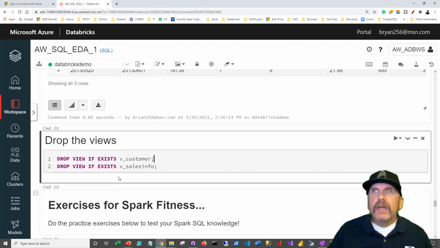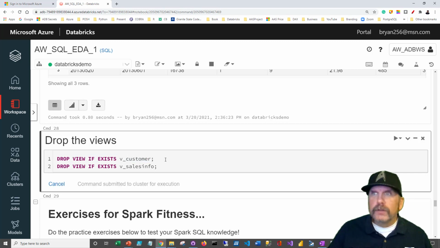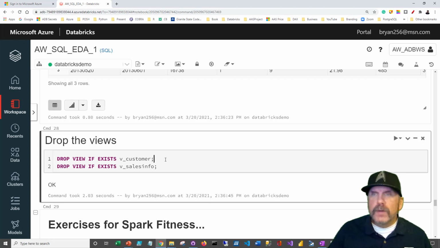Now, I don't really need these views anymore. I've got the tables. I'm deciding I'm just going to drop the views so I can just stick with the tables, because they're going to be there. They're not going anywhere. I can say drop view if exists V_customer, and drop view if exists V_sales_info. Great. And that's about it.